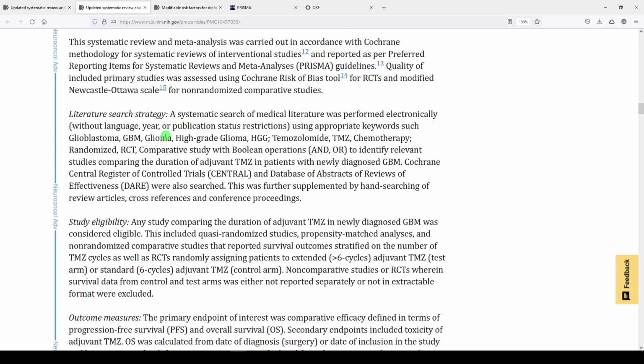Glioblastoma, GBM, glioma, high-grade glioma, HGG, temozolomide, TMZ, chemotherapy, randomized.